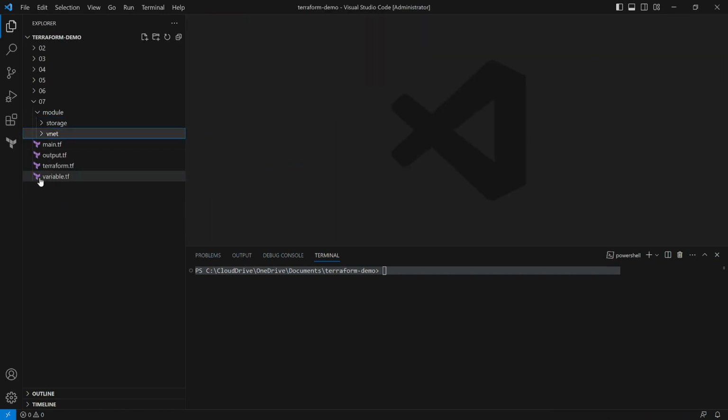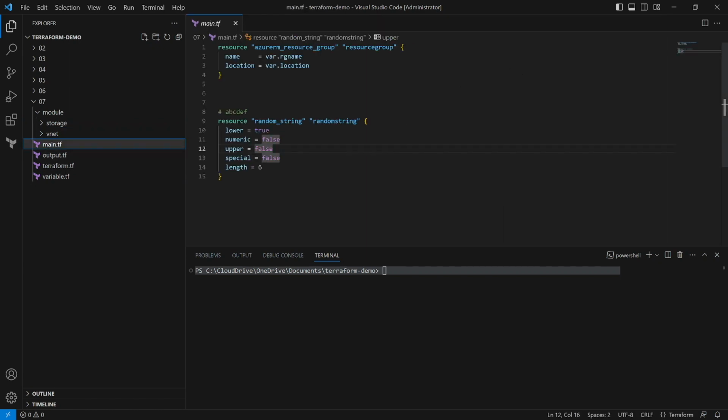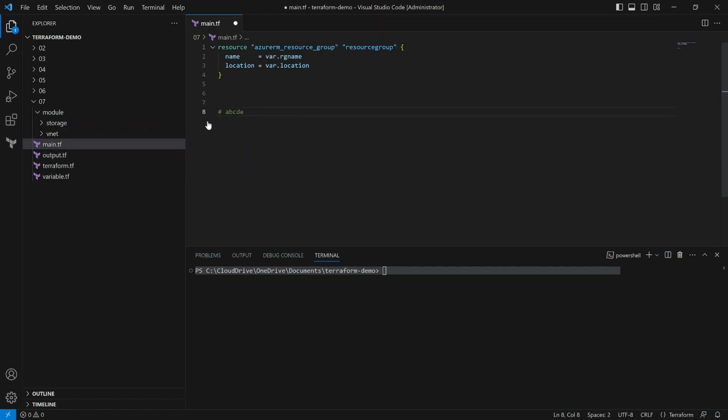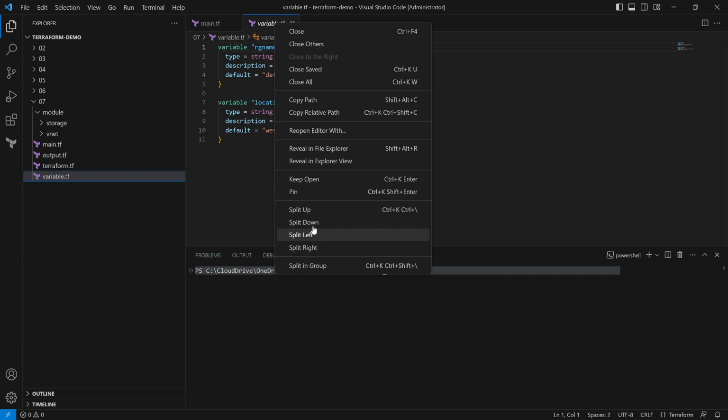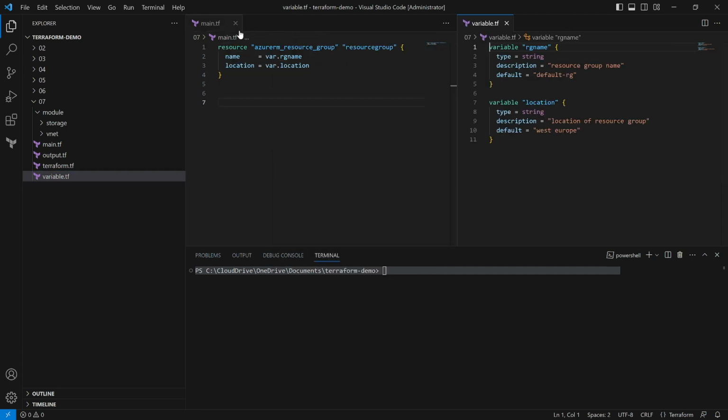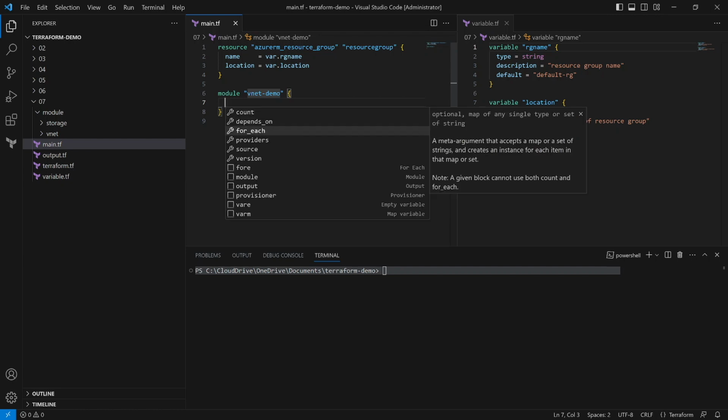And now the important part, now we have to define in our main, we don't require this now. Now what is required here is in the variable section. I will open this in the right side, that we want to use to create vnet. So what we have to define, we have to define the module now. So module, the name of the module, I am creating as vnet demo, and here I have to define the source.